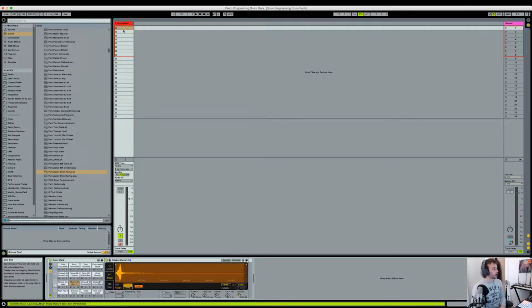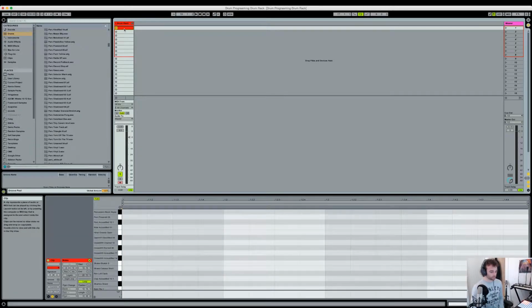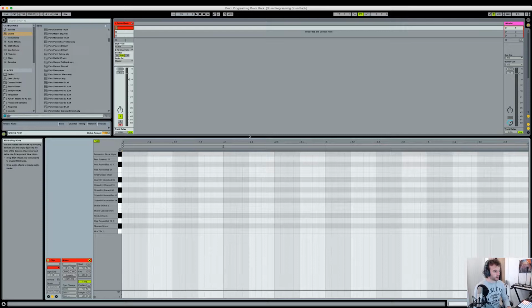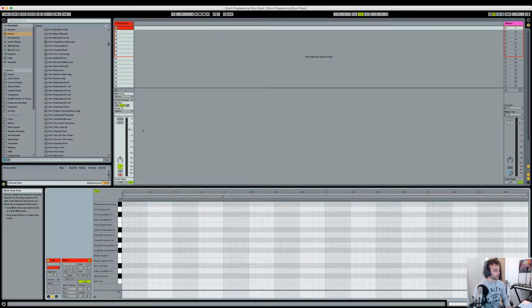Or I'll double click here, set maybe a 4-bar loop just down here, and then just start to program in a drum beat from here. So what I'm going to do is set the tempo to, let's say, 110 BPM. That's a pretty nice tempo.